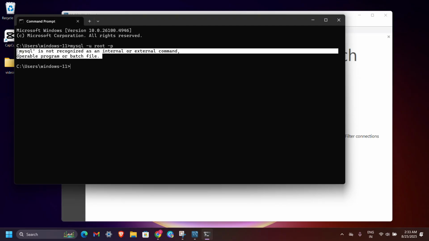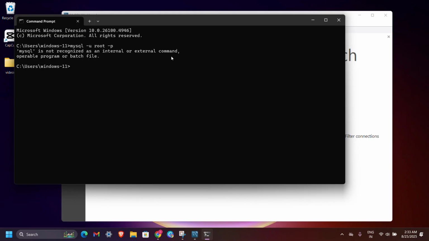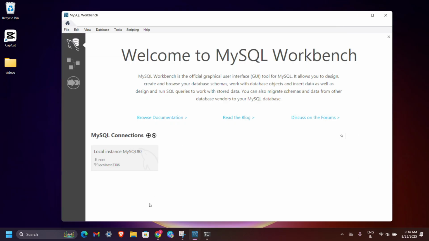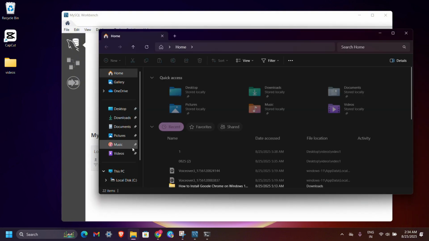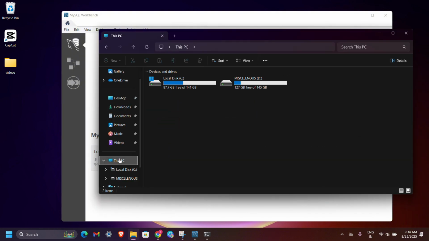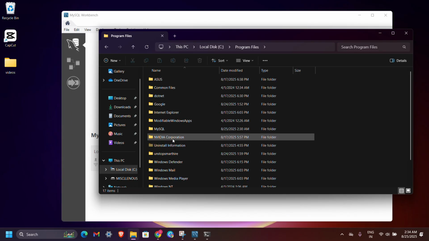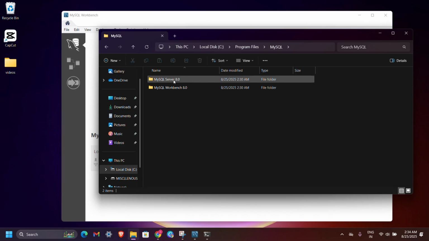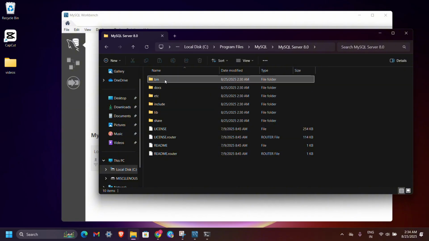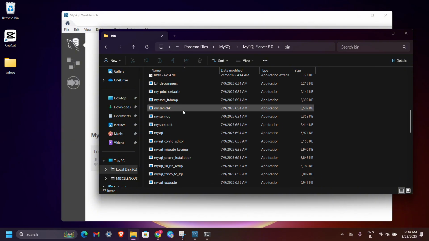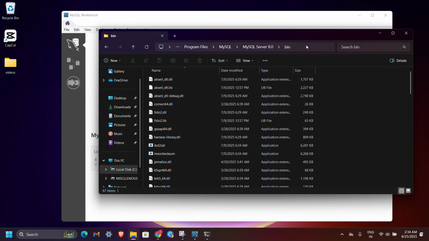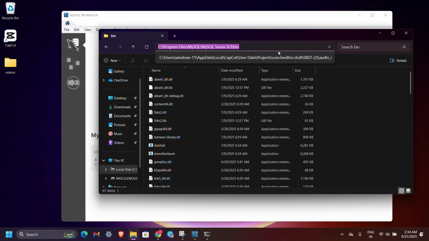If it shows an error, we have to do one thing. Open File Explorer. In This PC, choose the local disk, that is C. Now click on Program Files. Now click on MySQL. Now click on MySQL Server. Now open the folder bin and see MySQL is installed. So we have to copy this path, Control C, and we have to edit the environment variables.